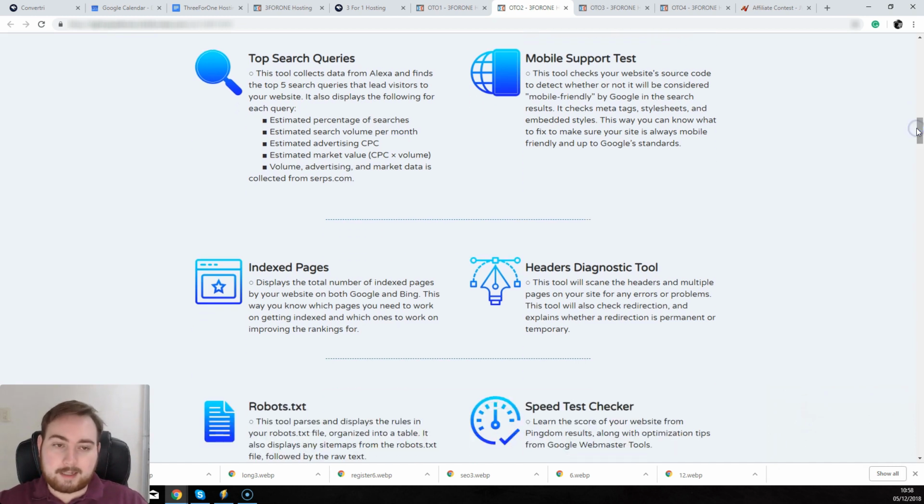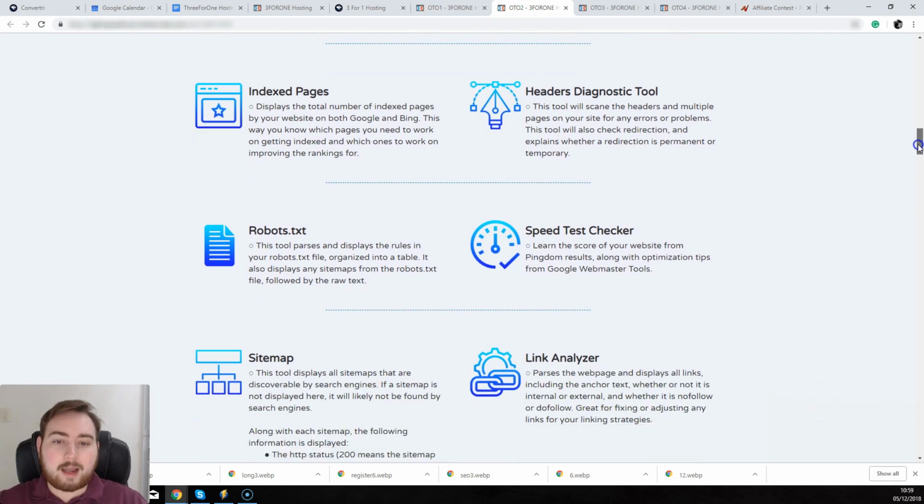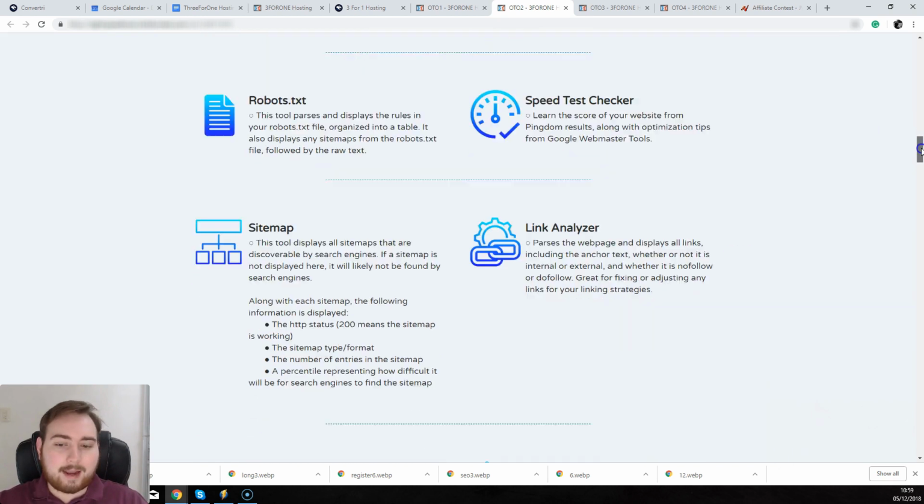Mobile support test, this is really, really important, guys, okay? Google is big right now on checking how well you perform on mobile, and that is what it is using as a ranking factor. So you need to make sure that your mobile speed is fast. So this is a really important tool. Index pages, going to help you index your pages. Headers diagnostic tool, robots.txt, speed test checker, sitemap, link analyzer.